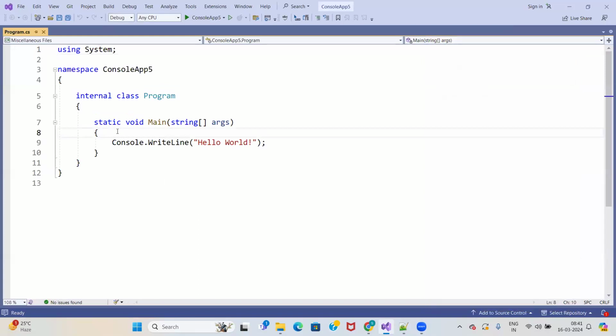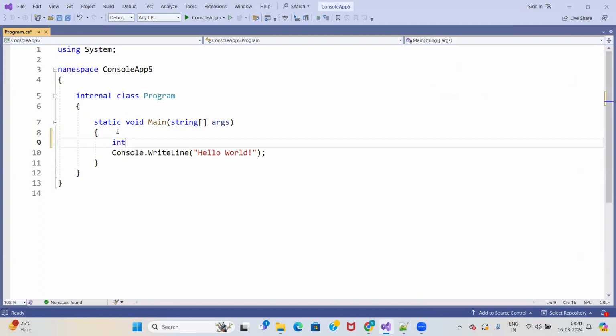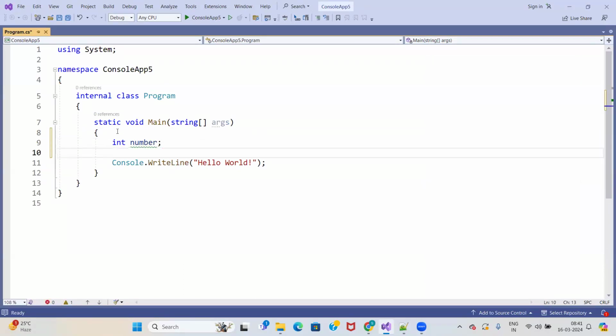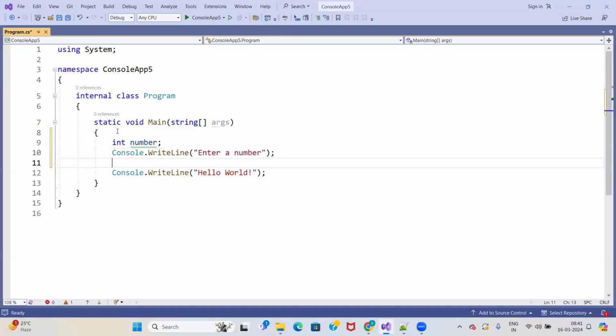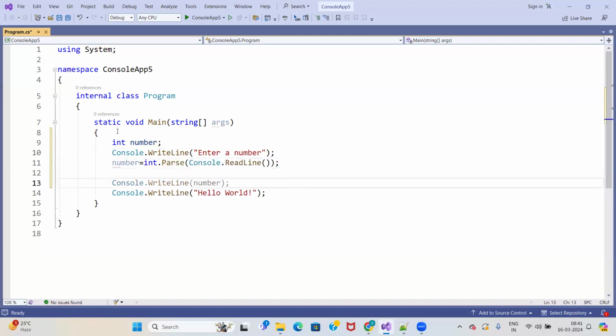Okay, let me take a number. I have declared a variable, number. Then I will take this number at runtime. These are known things, so I'm not stressing more. I read the number. Then this is where I have to implement the logic for the prime number.